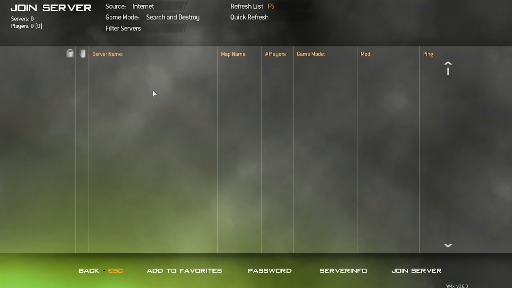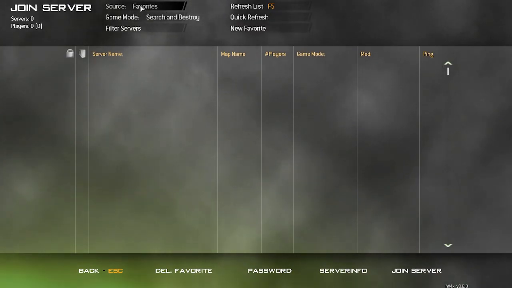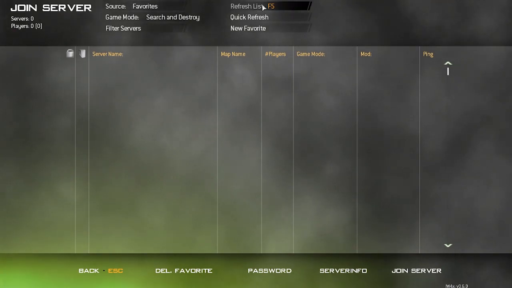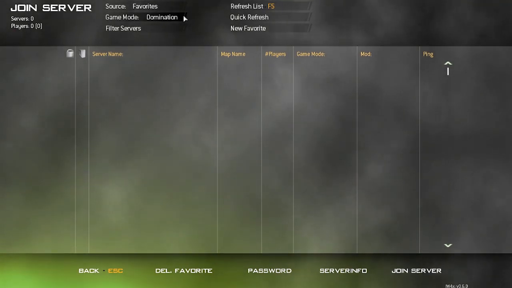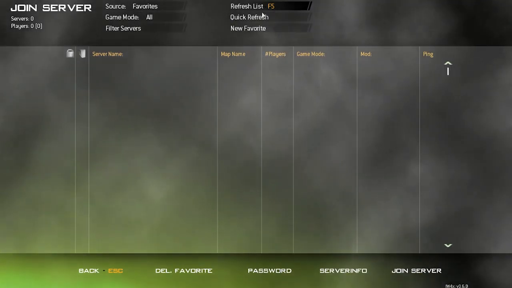Another problem people are having is they go to internet, and no servers are coming up right here, like you see, on favorites or anything. It's because you have it on favorites, bro. No servers will come up if you have it on favorites. Look, see? No servers will come.